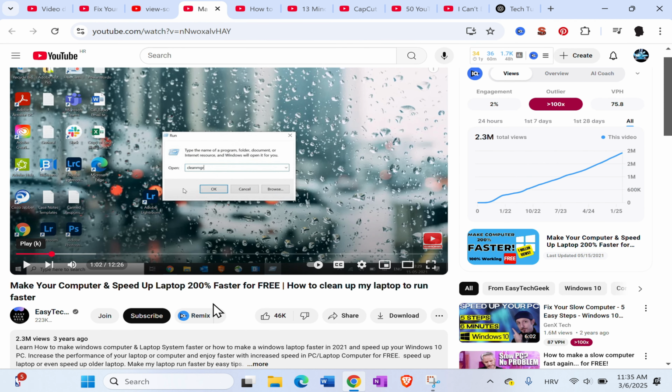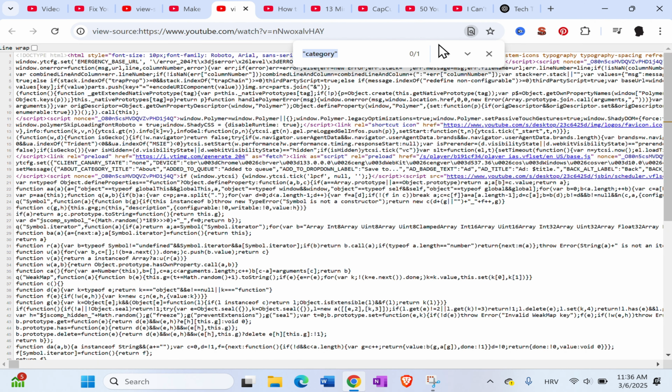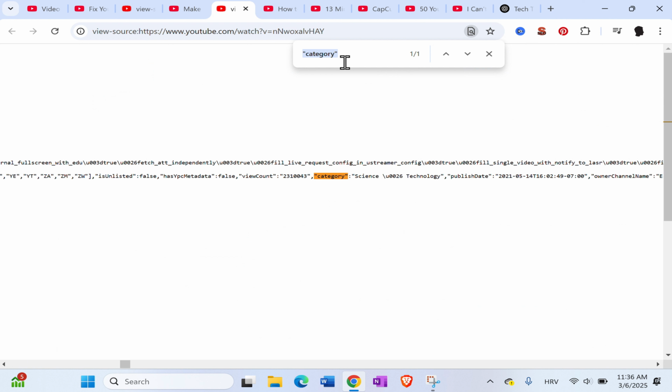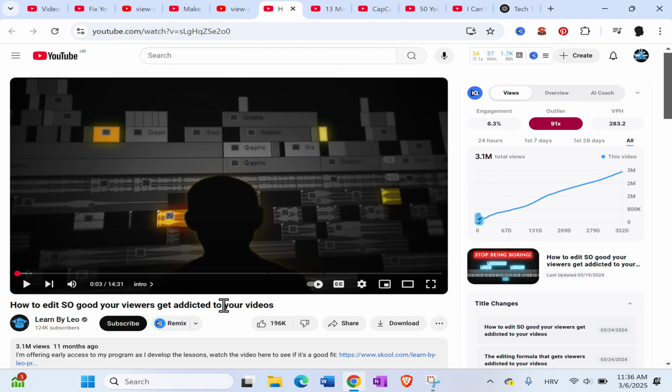This one is about making your computer and speeding up your laptop 200% faster. 2.3 million views. Okay, view page source, search with double quotation marks, because if you don't search with double quotation marks, then you will find around 18 or 19 mentions of the category in this HTML and the page source. Search with the double quotation marks and then you will find only one. This one is also using Science and Technology. Okay, let's go to the next video.